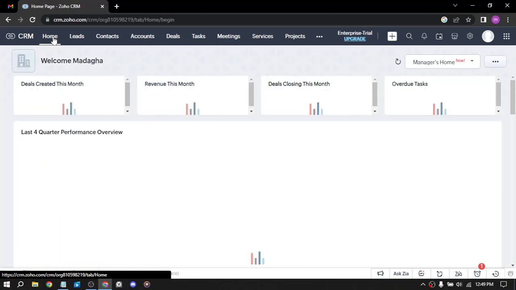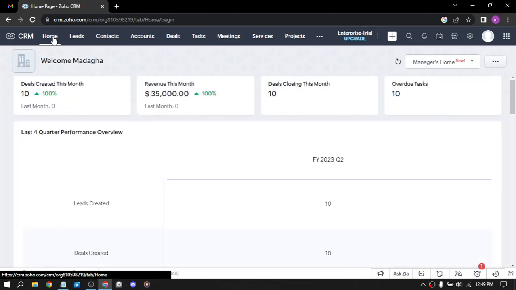The seventh way is improve customer service. Zoho CRM has a feature that allows you to track customer interactions and respond to customers' inquiries quickly and efficiently. By providing excellent customer service, you can increase your customer satisfaction and retention.